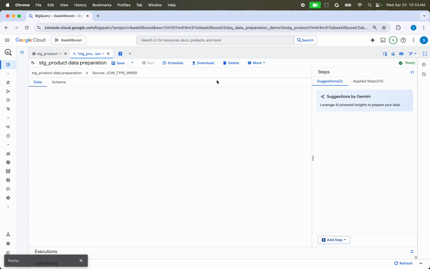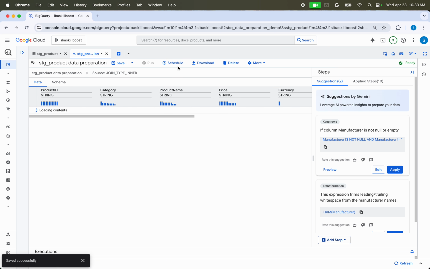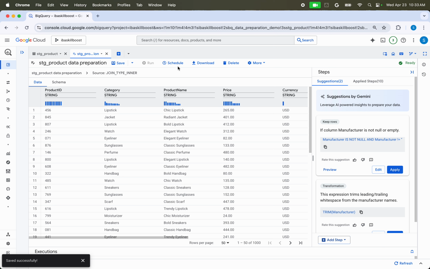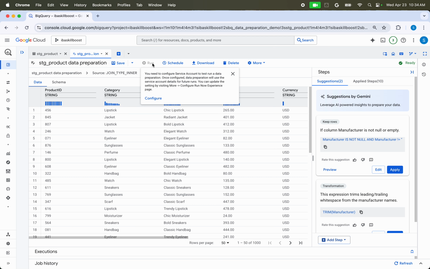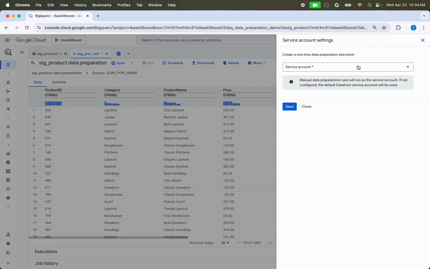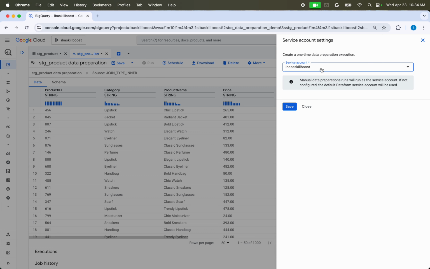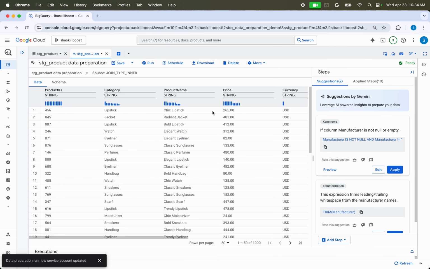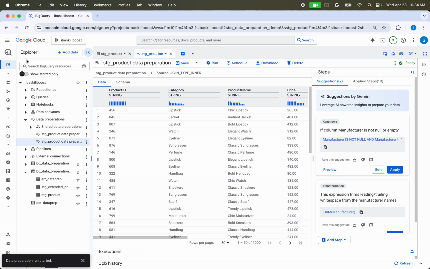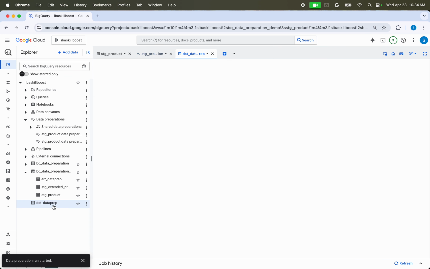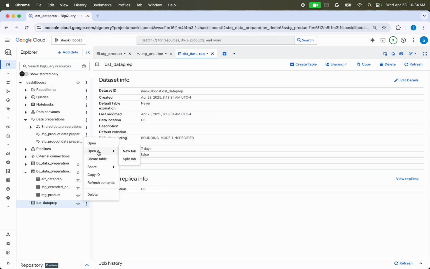At this point, we can schedule it to run on a daily basis or at a specific schedule, or we can run it, and we will need to run it in an interactive mode just in our dev environment to make sure that everything works fine. So we go to the run, we configure the run here. To run it, we'll use a service account. We can use our own service account here and save. Now we can hit the run button and go back to this data preparation here and give it a second.